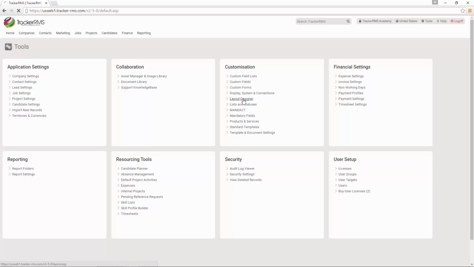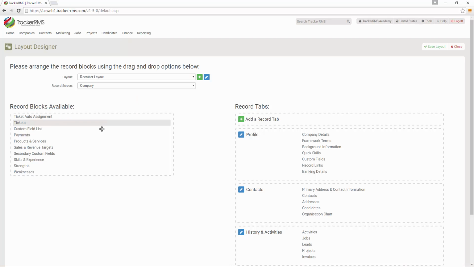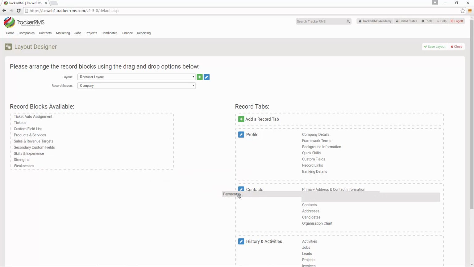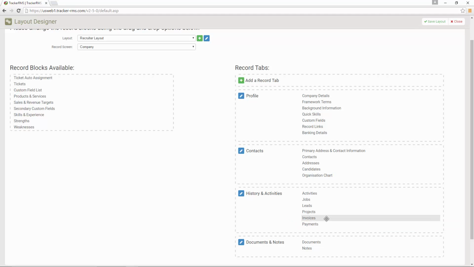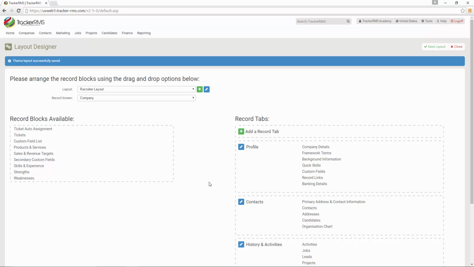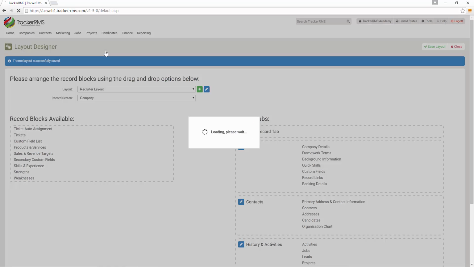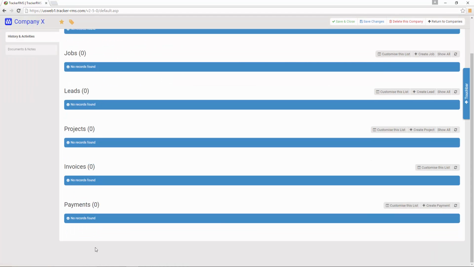So we can go into our layout designer. We can pull up our recruiter layout, which is what we're using currently. We can go into our company view, and you'll see that we have our payments on the left-hand side that we can bring over into our view and place wherever we want. So if we wanted those right underneath invoices, we could. I can hit Save Layout, and we could go back into our company record. And here now, if I go into the History tab, I now have our payment section.